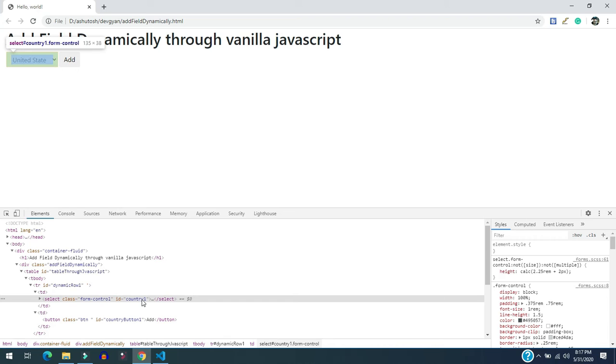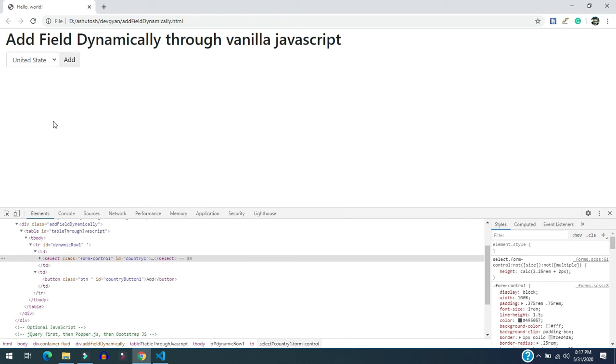we can do many things. That's why we are trying to keep it unique. Whenever we add a new row, its id will be unique. So as you can see, with the unique id, this one row is generated.